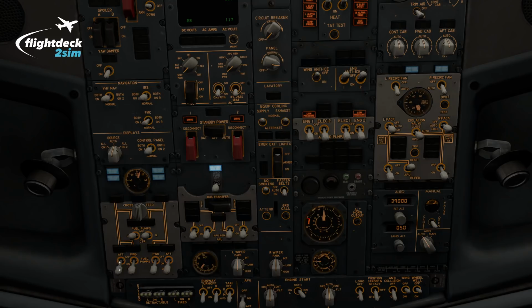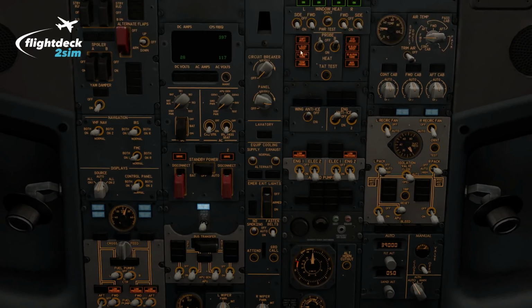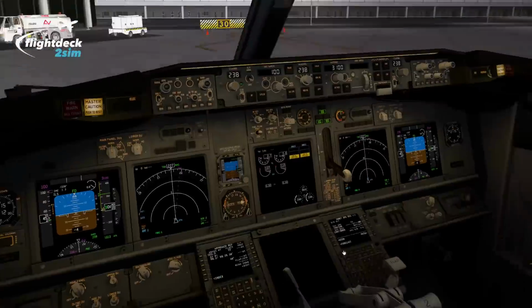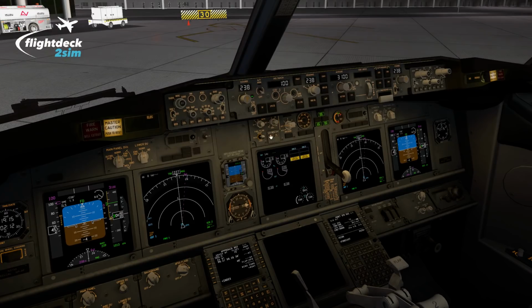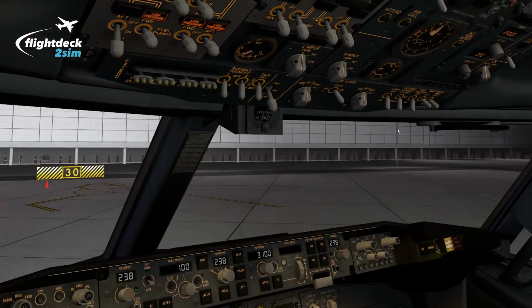We'll do the full shutdown checklist. We'll leave one on for the APU, window heats, electric hydraulic pumps, packs to off, trim air off, and then that's pretty much it. The only thing we now need to do is at 20% N2, there we are, turn the anti-collision light off, and that's it. The aircraft is now fully shut down. So yeah, let's have a look at the replay for that.